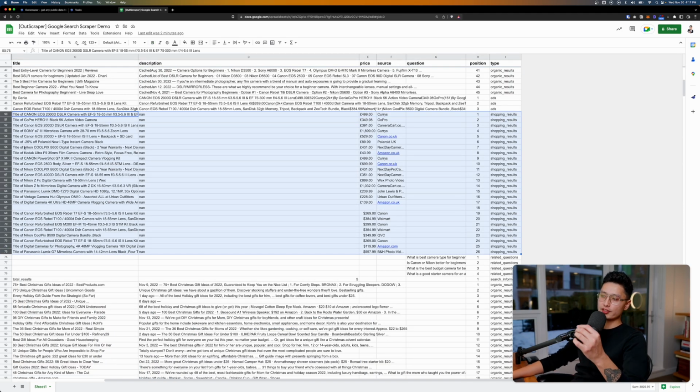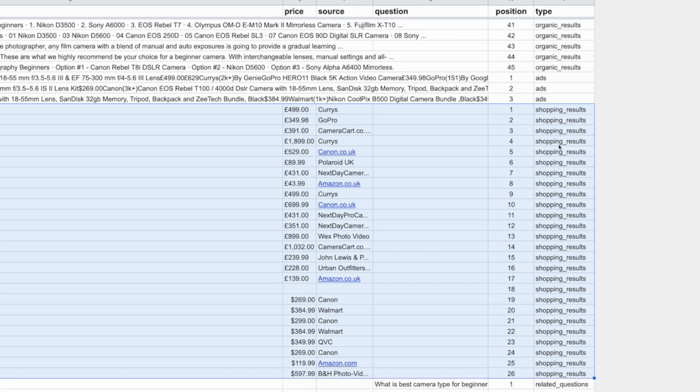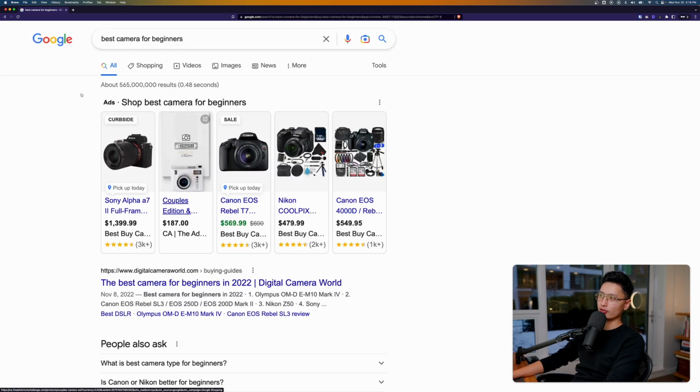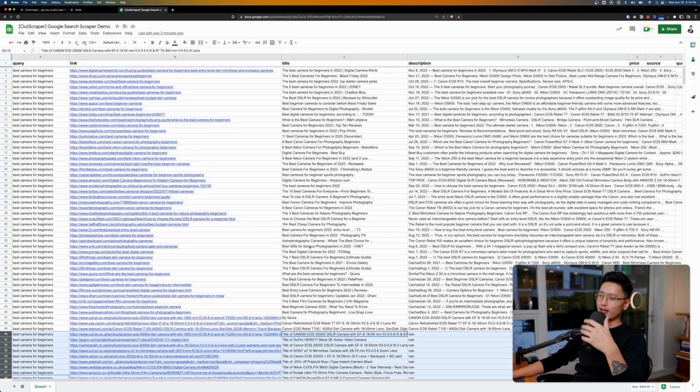From row 50 all the way down to 75, here are all the shopping results. You can see the pricing of all these items, as well as the source. Remember, come to this page real quick. Here are the shopping results we're talking about. Again, the results are super accurate, and it turns a lot of manual labor into automated processes.